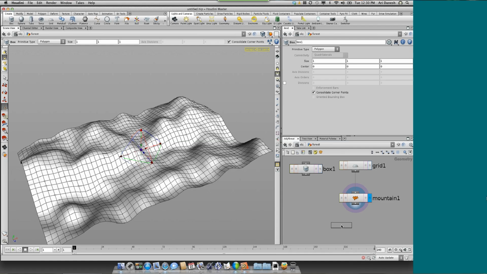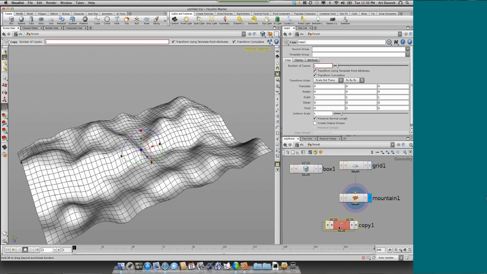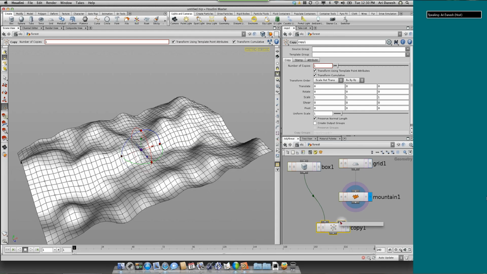Not bad. Okay, well, every single terrain to be a forest needs trees. And we all know that it's better to work with low poly count proxies to start off with. So my trees are going to be boxes. So I'm going to just drop down a box. I didn't hit the right click. I just wanted it separately.